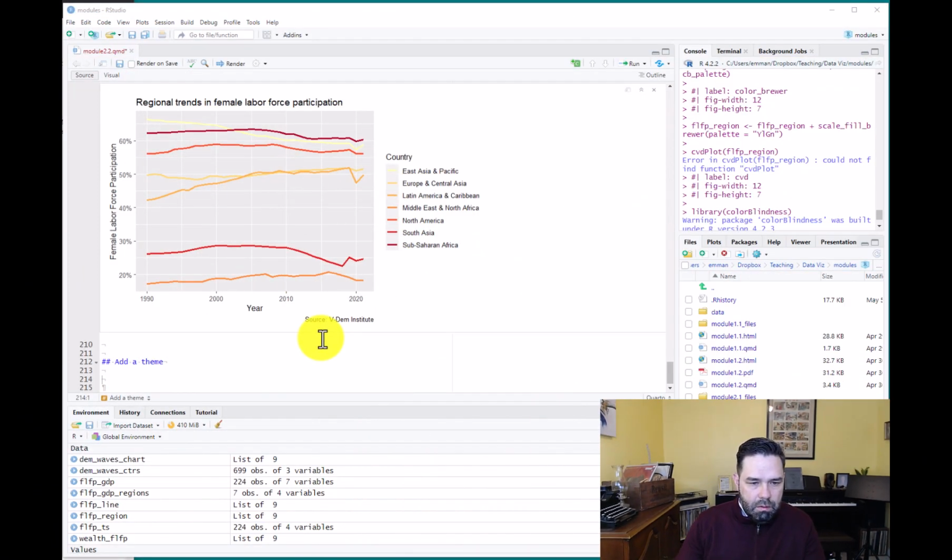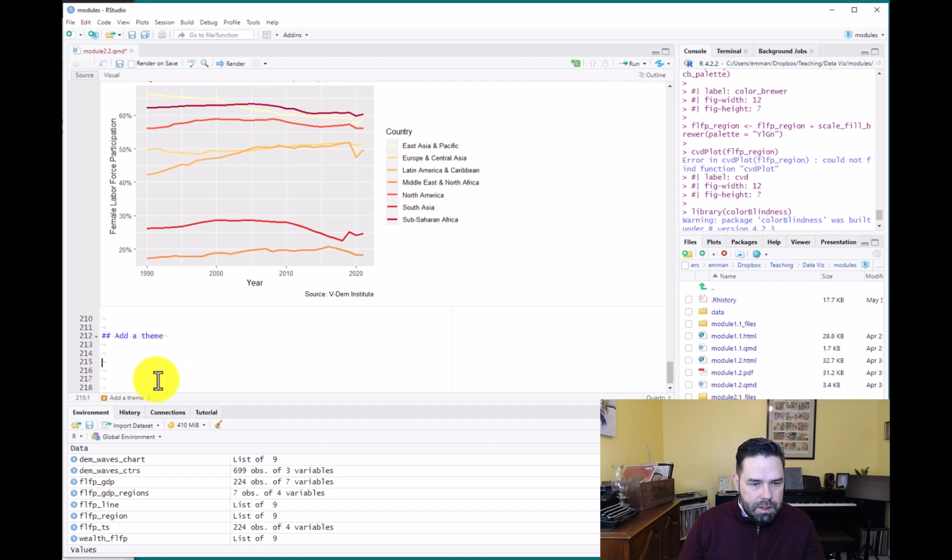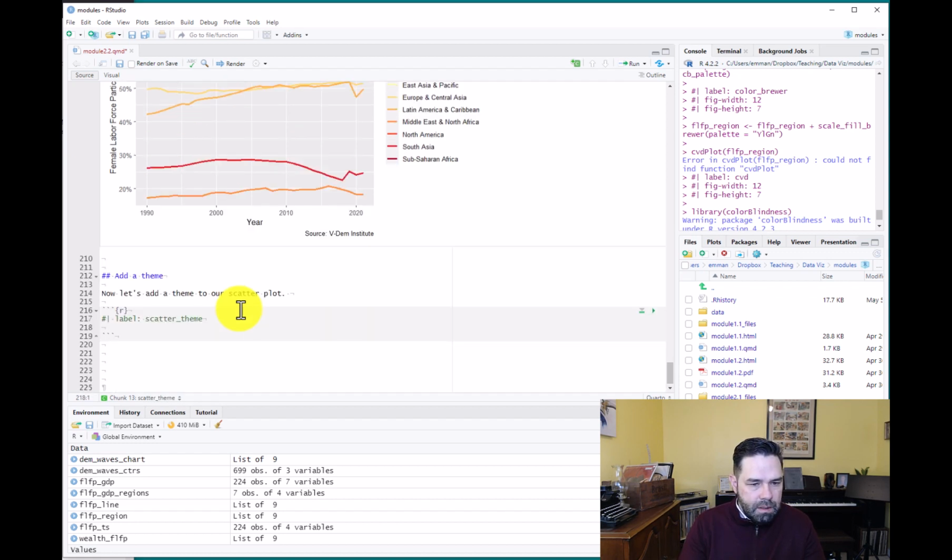So we can start with some text. Now let's add a theme to our scatter plot, and we're going to take the scatter plot that we just built earlier in this module, and this is wealth. So we'll say, label this, label it scatter theme, just call it something. Again, these labels don't have to be great, they're just for identifying the code chunk if there's an error or if you want to reuse it.